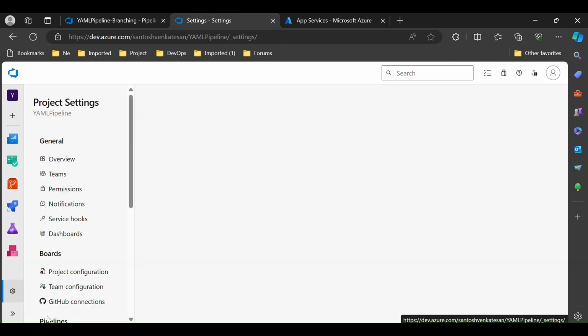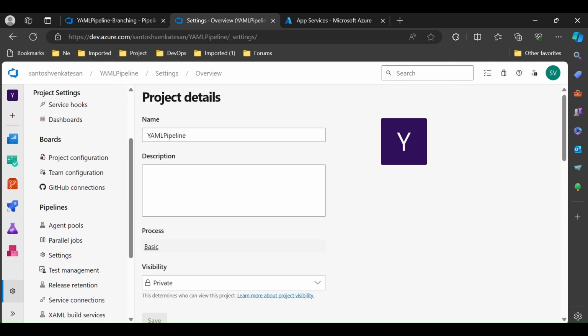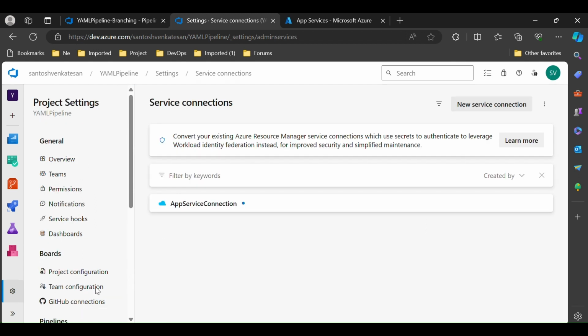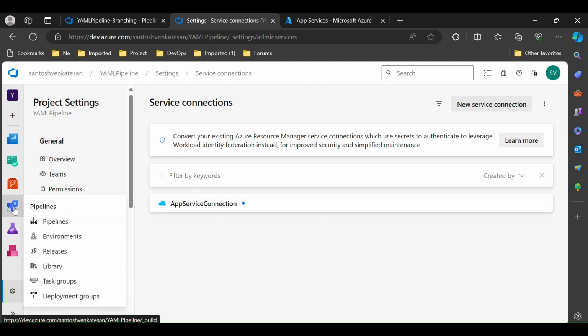Ensure that you have also created the connection. If you go to the project settings, you see something called service connection. The service connection establishes the connection from your Azure App Service to your Azure DevOps project. Basically, it specifies the subscription name, the resource group name, and your Azure DevOps project. I have already created the service connection.